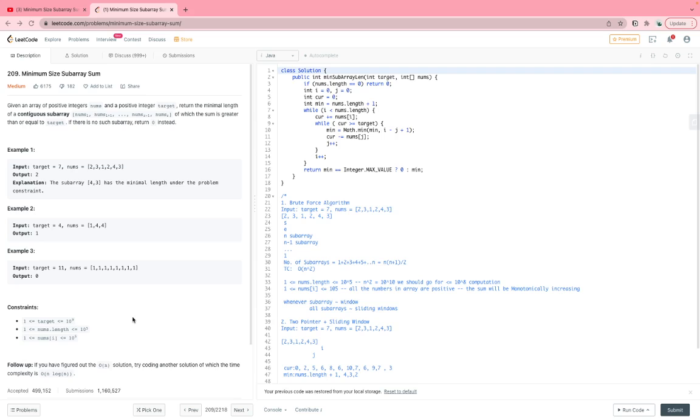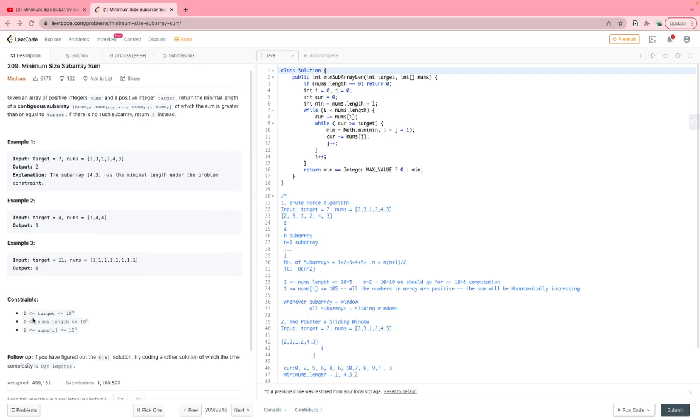Okay, let's check the constraints here. The target is greater than or equal to 1 and smaller than or equal to 10 to the power of 9. The length of the array is greater than or equal to 1 and smaller than or equal to 10 to the power of 5. Okay, this is very important. I will show you guys.